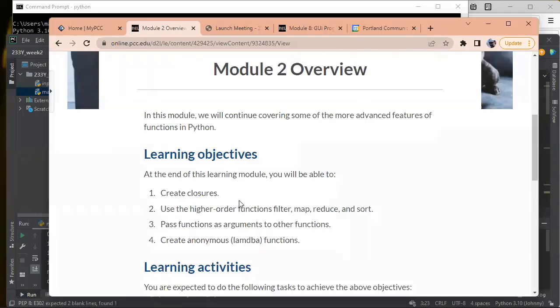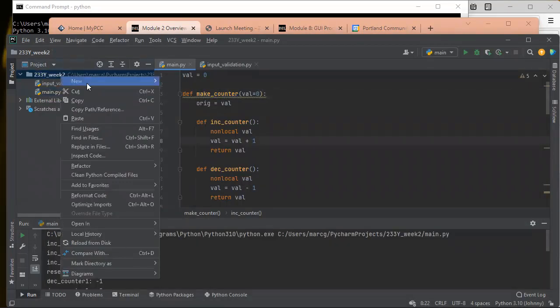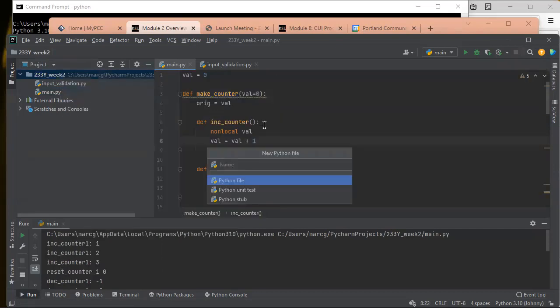So the next thing is higher order functions and passing functions as arguments to other functions. So let me go ahead and create a new Python file for that. So higher order.